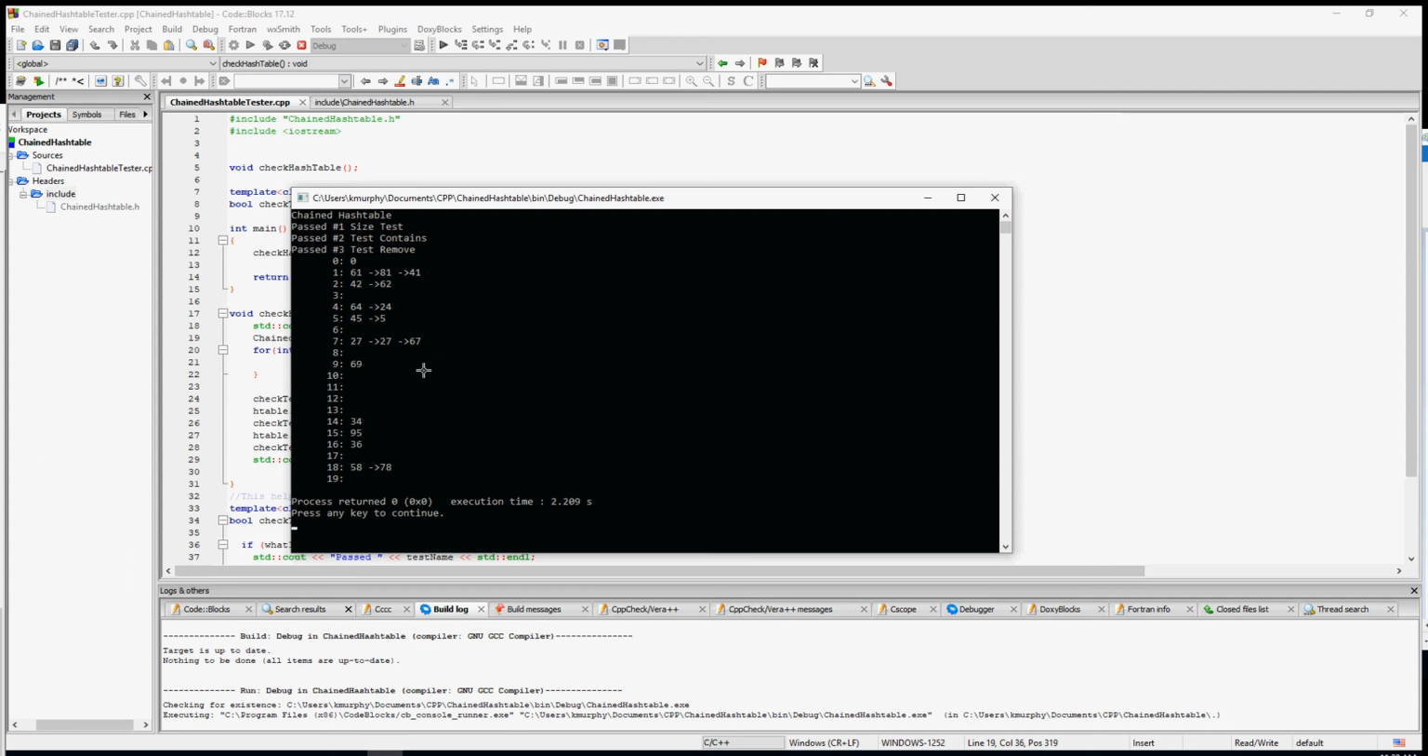So this is kind of what it looks like. It passed all of our tests, and there we have it. We have now a working chained hash table.